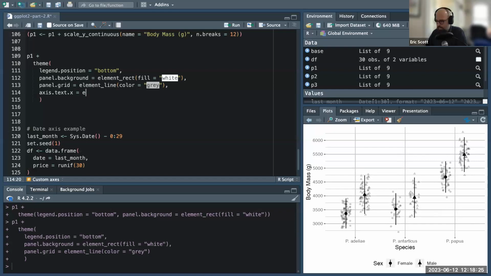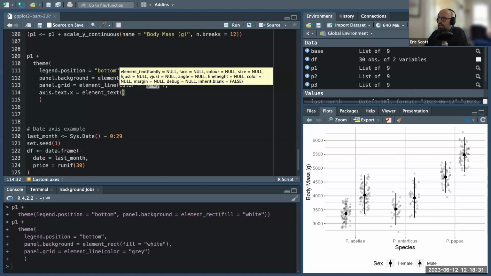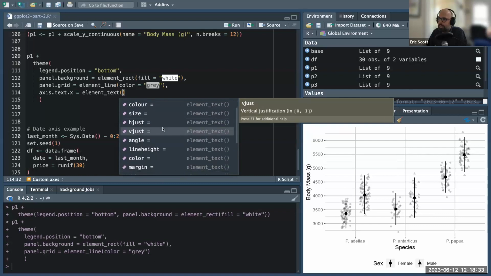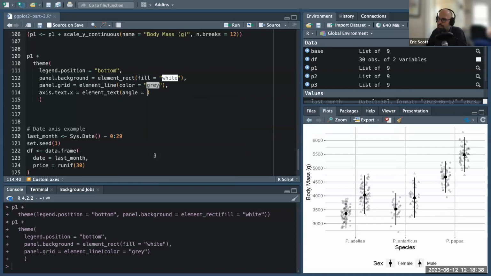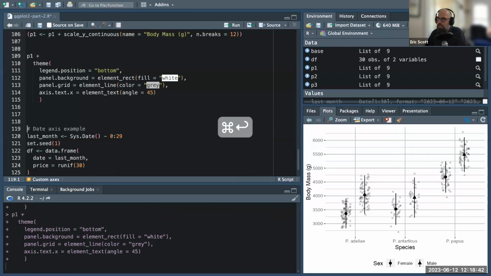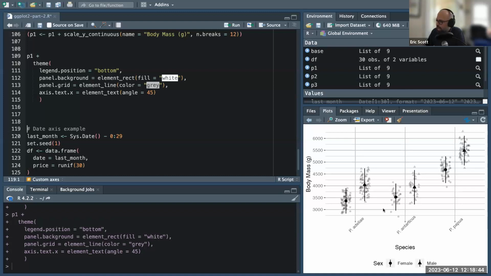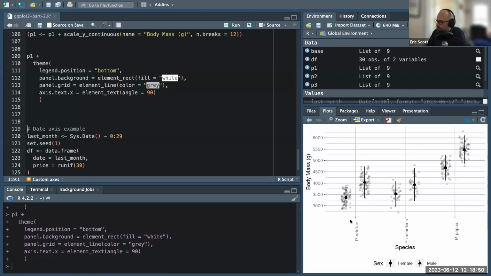And I'm guessing this is element text because it's axis text. And then, yeah, this is actually a tricky one to do. Angle, 45 would be like that. And I guess 90 would be straight up and down. So that's not bad. So yeah, we can do that.